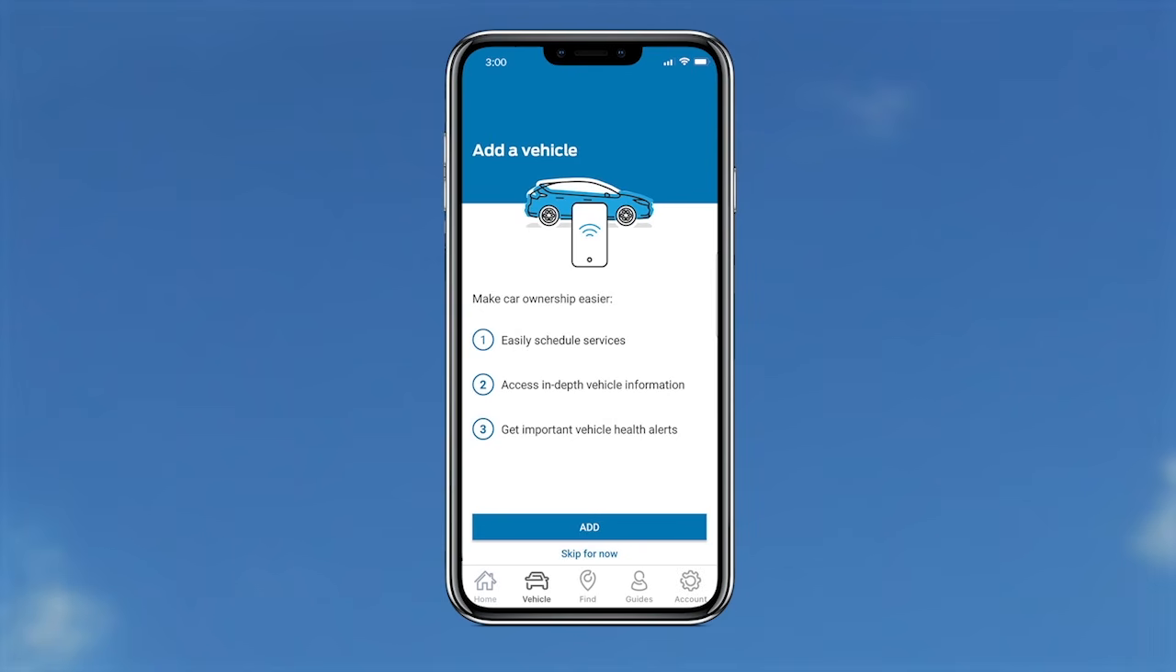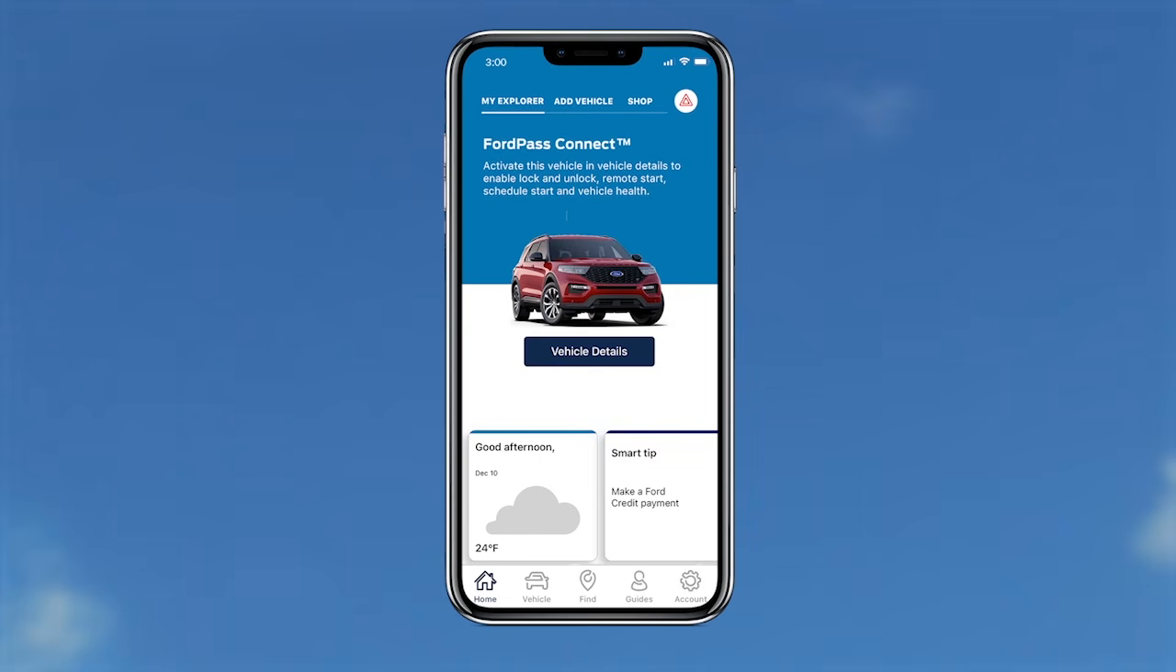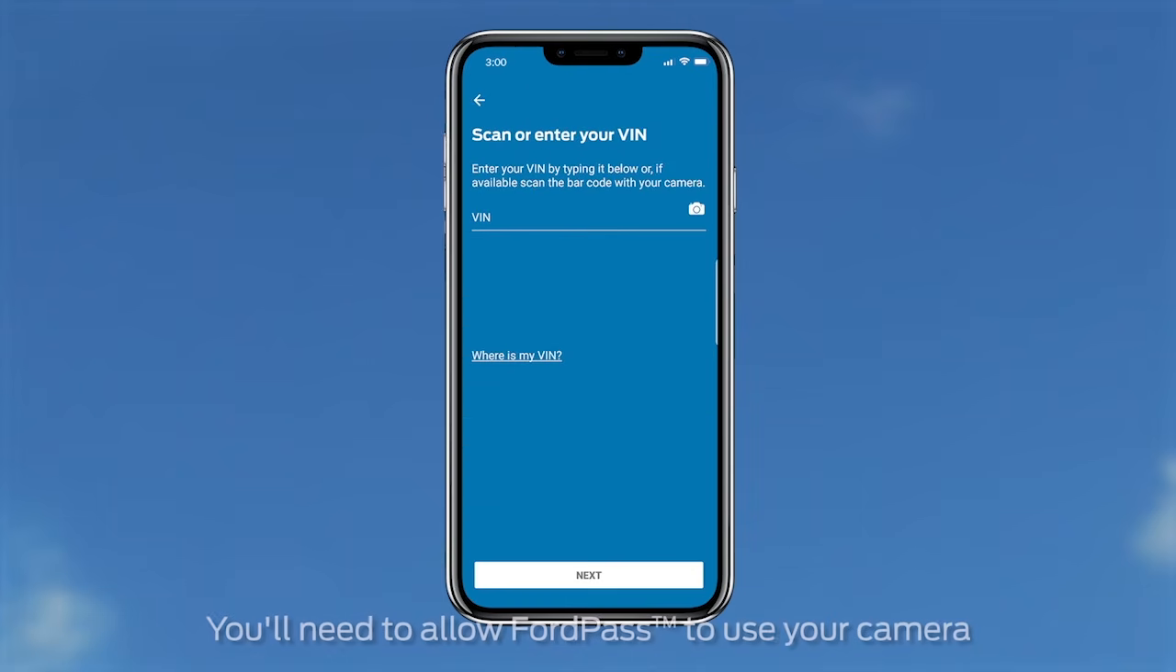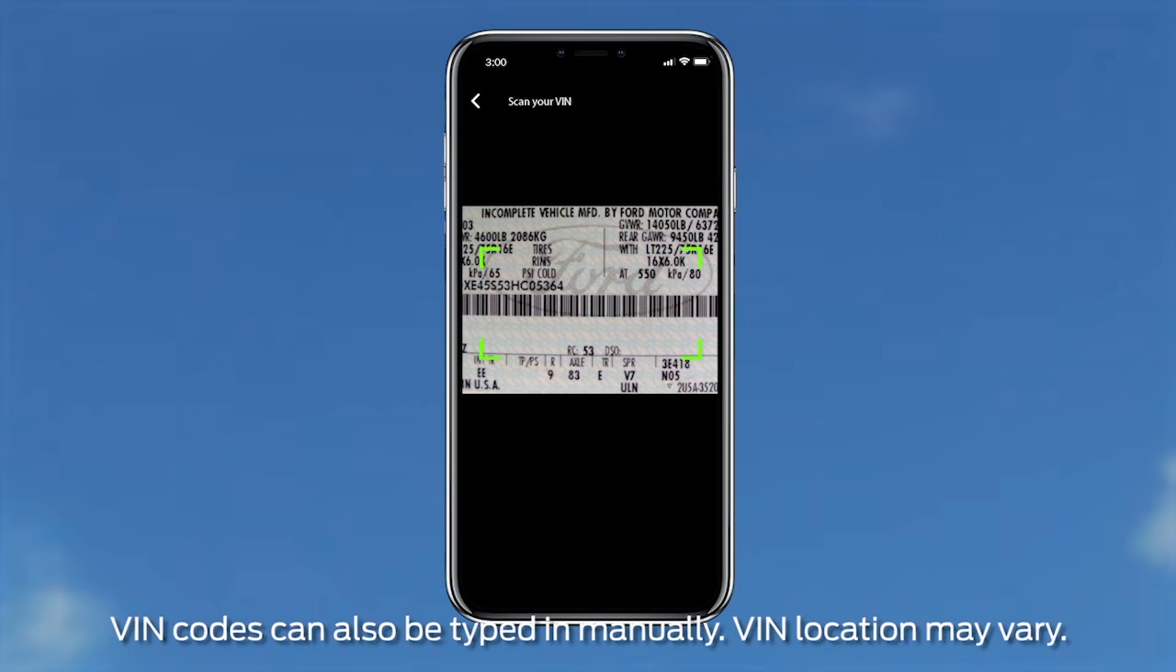If you have a FordPass Connect equipped vehicle, you'll get a pop-up telling you to connect your vehicle. Press Add. To add a second vehicle from the home screen, press Add Vehicle. Next, scan the VIN barcode by selecting the camera icon and point your phone's camera to the VIN label located on your vehicle's driver's door sill.